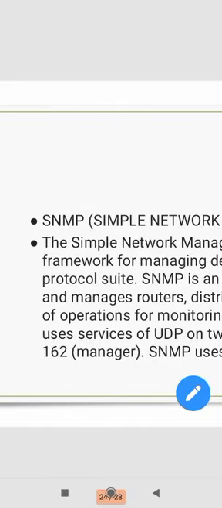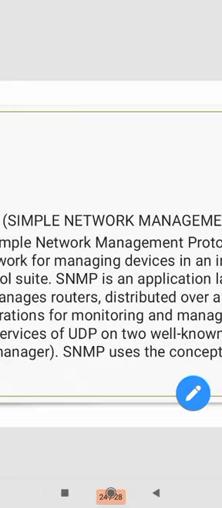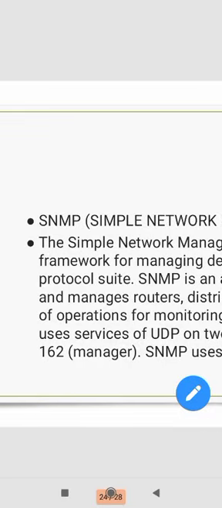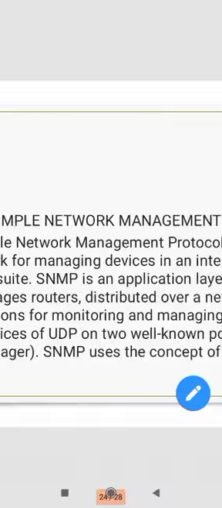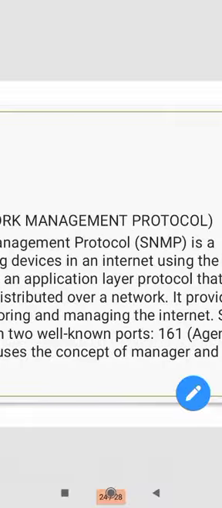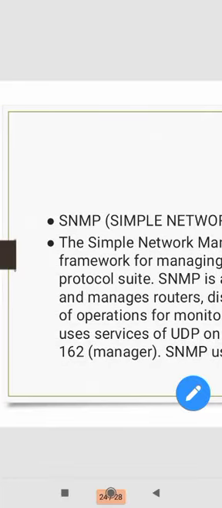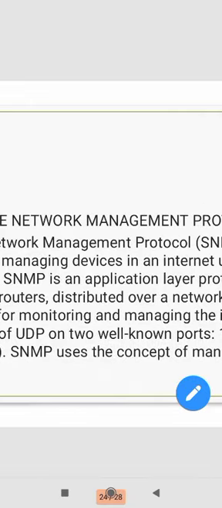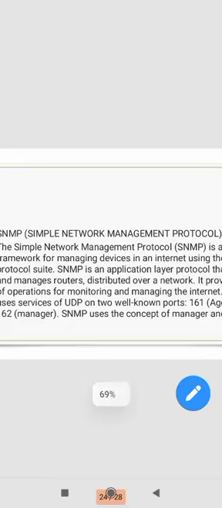Here, what are the protocols we are using? TCP and IP. So SNMP is an application layer protocol. It is used to manage the routers or the network devices which are connected. Next, there are two well-known ports, 161 agent and 162 manager. So it is used under UDP, User Datagram Protocol.